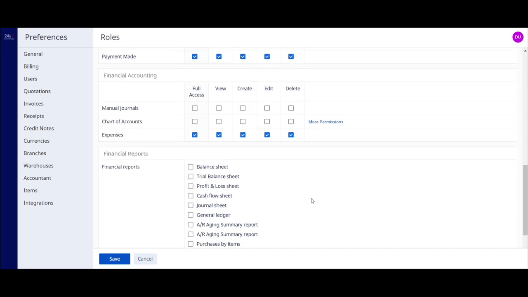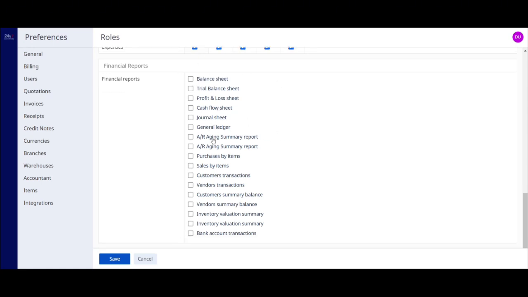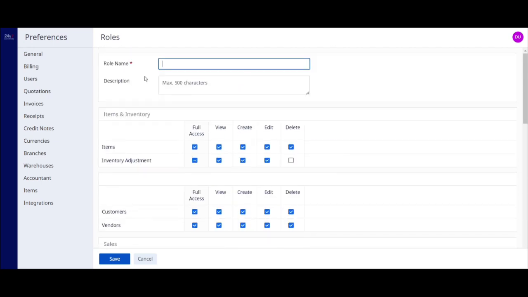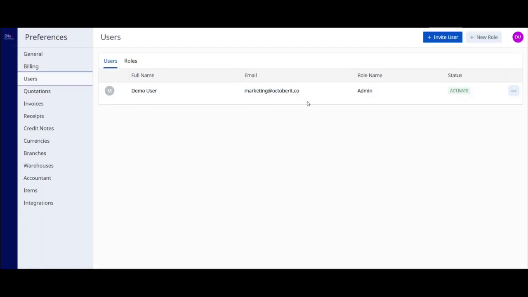The nice thing about it is also in terms of financial reports, we don't allow everyone access. If they're not being granted it, the new role would not be able to get access to that. So this is really up to you to define in the roles. And that's the part where it goes into the users module. You could create as many users as you like.